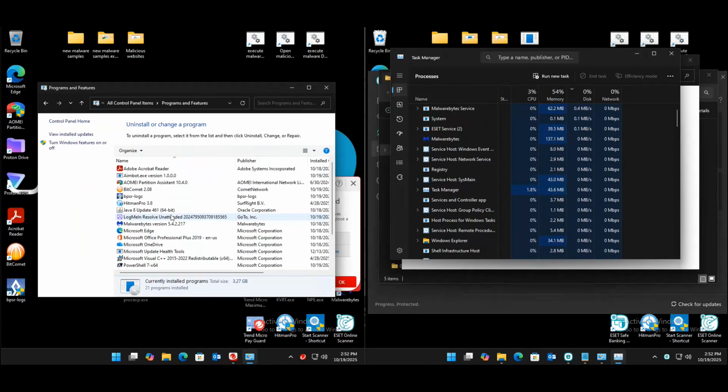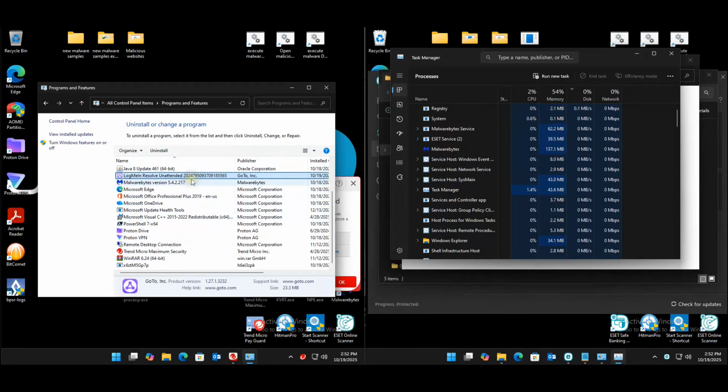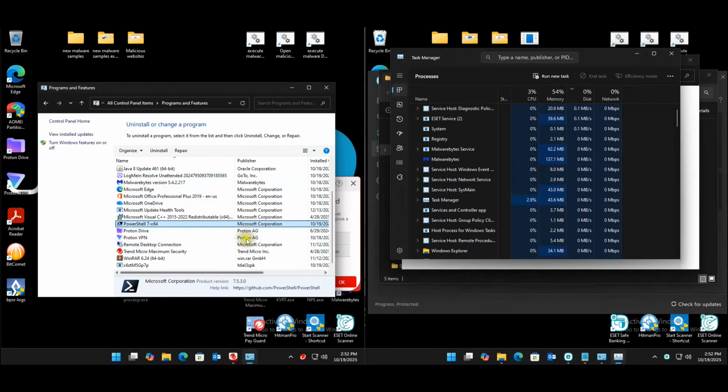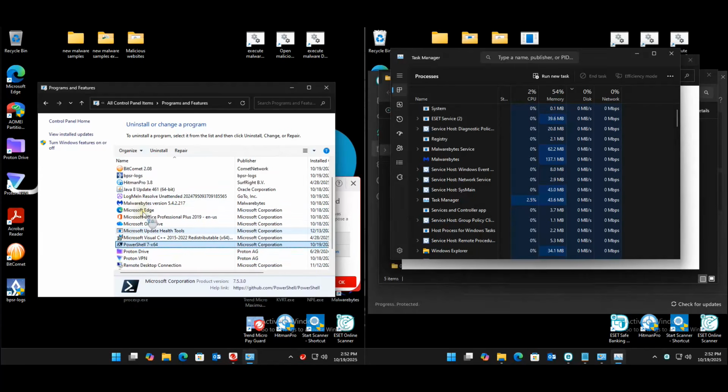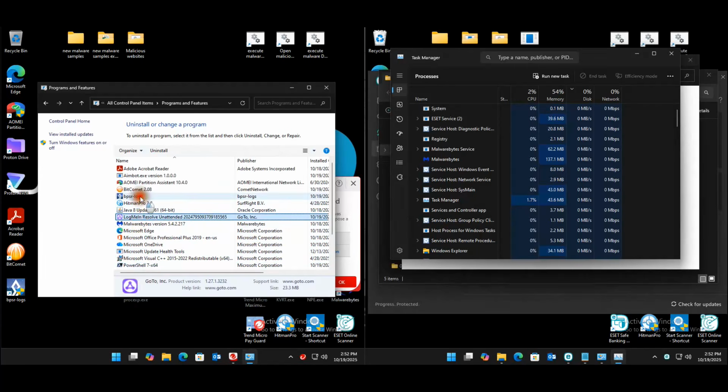Okay, let's see what's in our program files. So we still got this Aimbot, LogMeIn, so that can be used as a RAT. We've got this funny PowerShell from GitHub. Okay, so I would say 1, 2, 3, 4, 5, 6 programs.